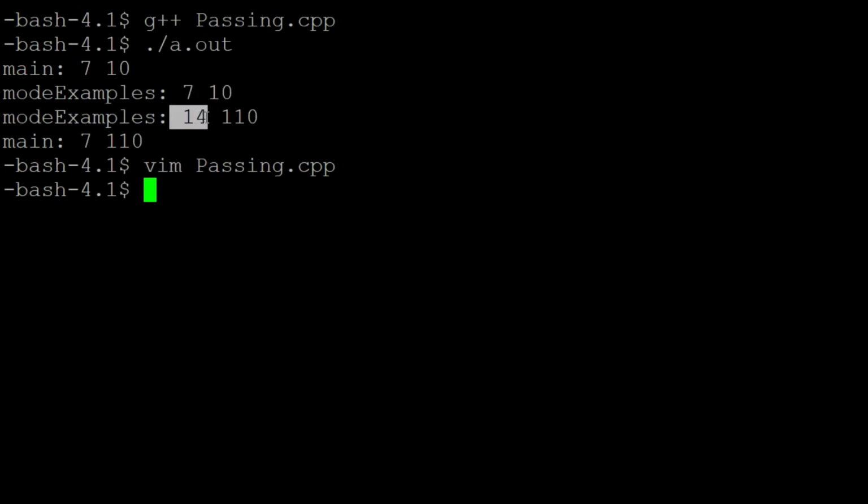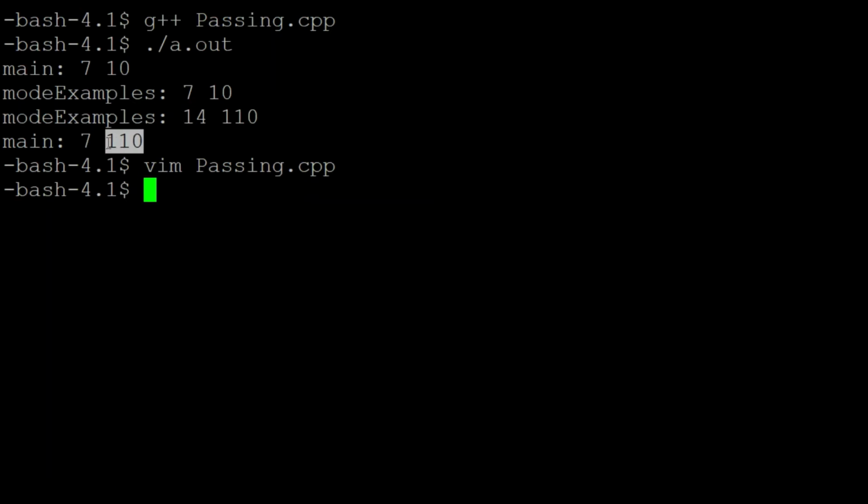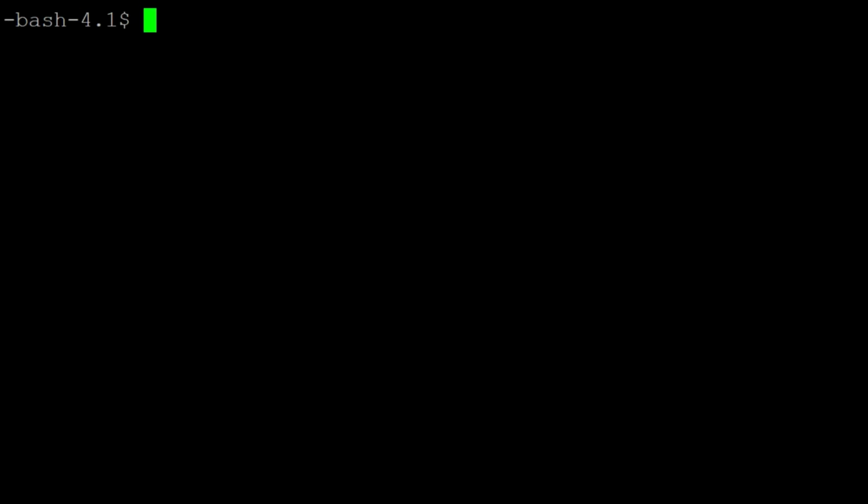I modify x by multiplying it by 2 to get 14. I modify y by adding 100 to get 110. But only the modification to y persists after I return from the mode examples function. X here retains its original value of 7 because the x inside the main function was different from the x inside of the mode examples function.